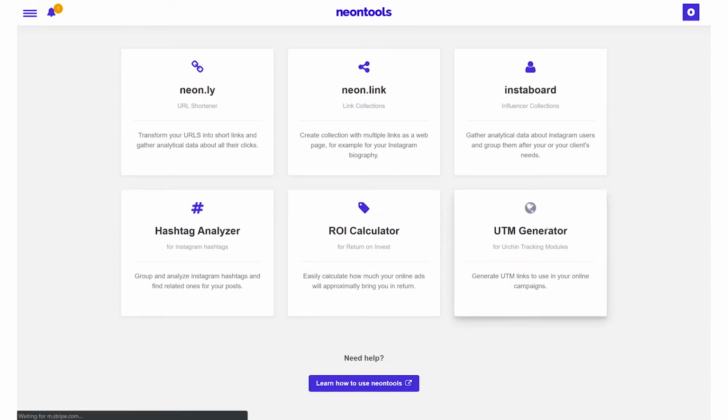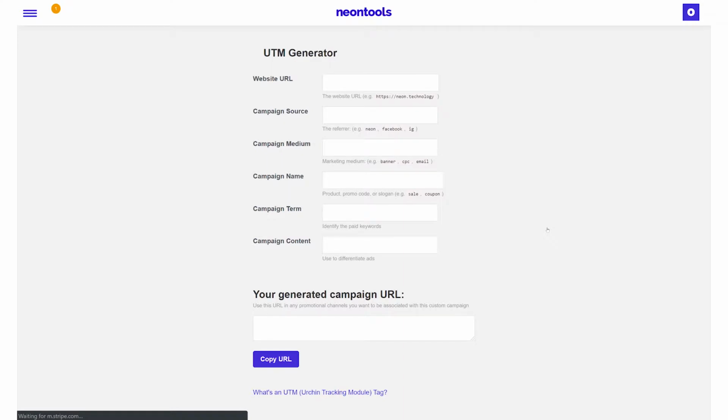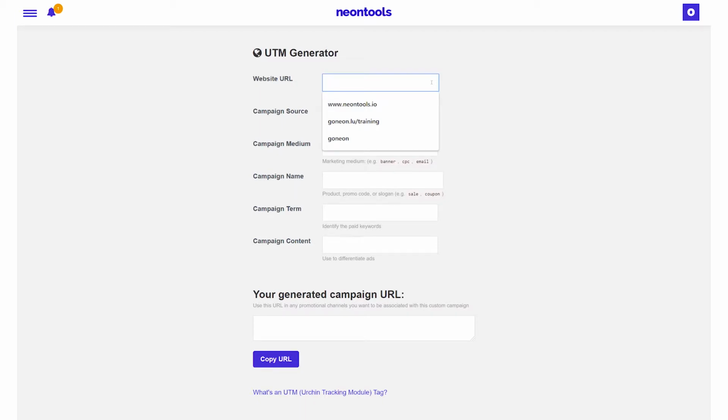Once you open the UTM generator, you will see different input fields. Let's say we want to create the UTM code to track the performance of a Christmas offer promoted with a Google banner, for example. In the first input field, we simply insert our website URL, in this case www.neontools.io, and as you can already see, the UTM is generated automatically.